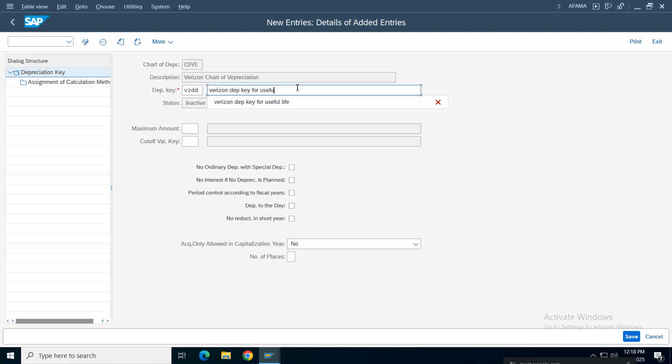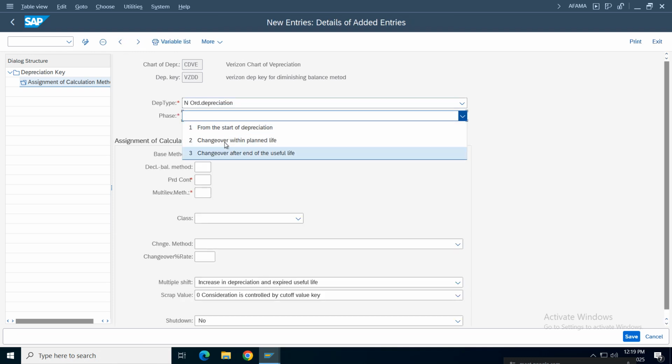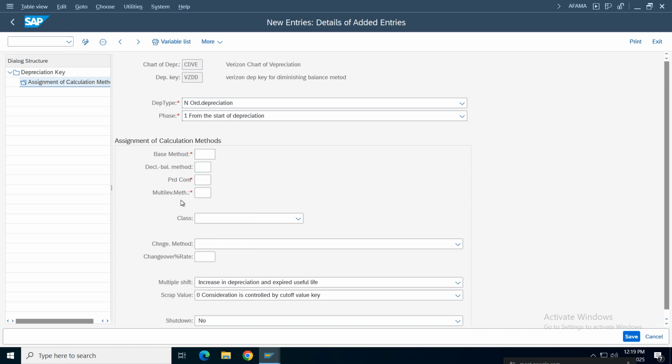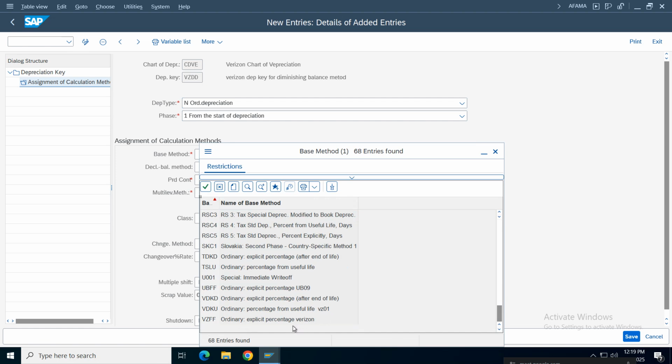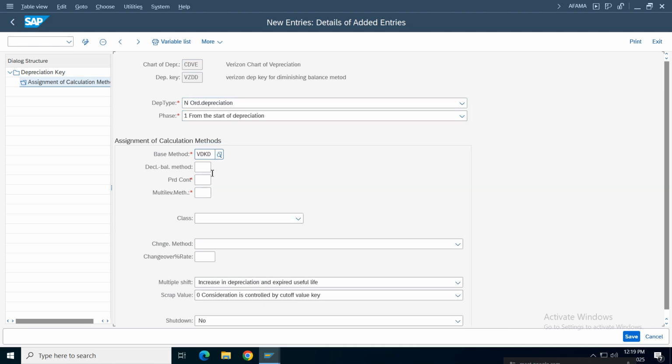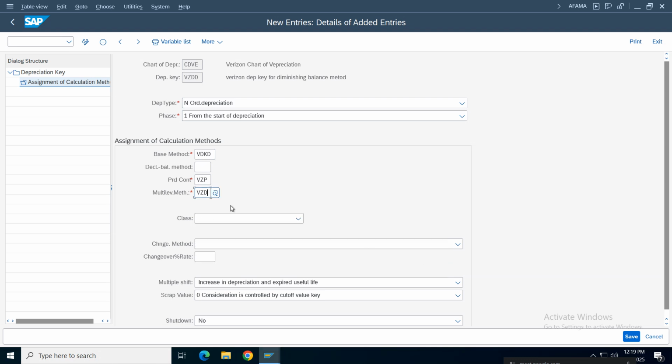So I'll just give diminishing balance method. Okay. So here depreciation to the day, assignment of calculation method, new entries, depreciation, ordinary depreciation, phase from the start of depreciation method. We have defined one method, right? What is it? So we have defined it as KD. Okay, we have not given the description. We would have given the description. We'll take the same thing here with this also, VZD, I think, right? Or did we change? Yep, it is VZD only, diminishing VZD class.